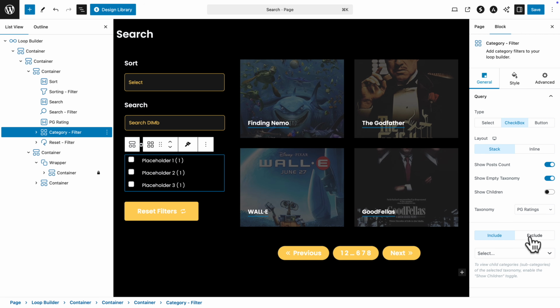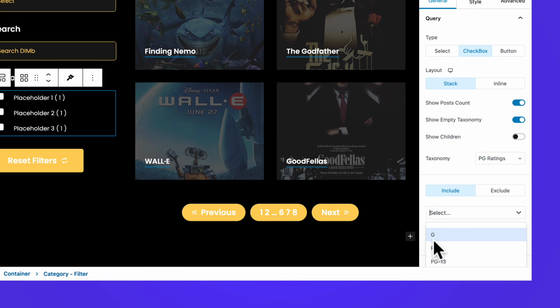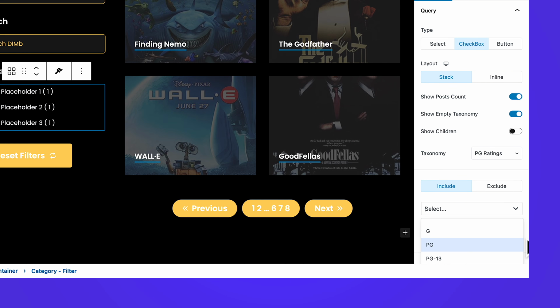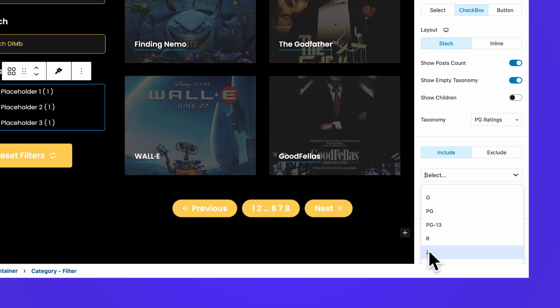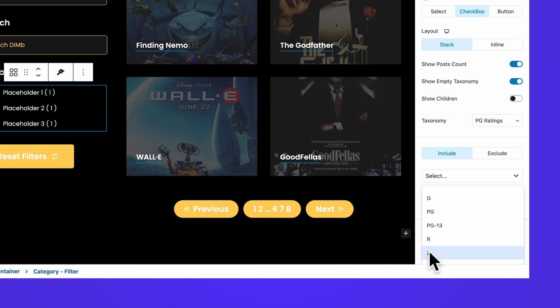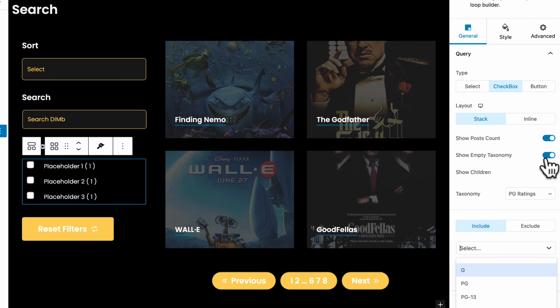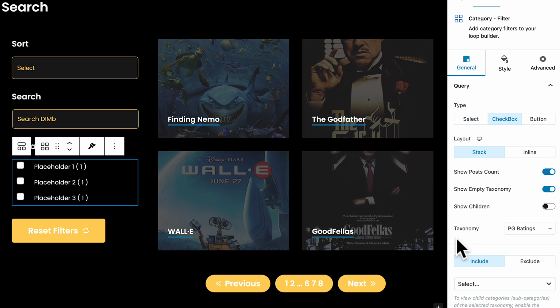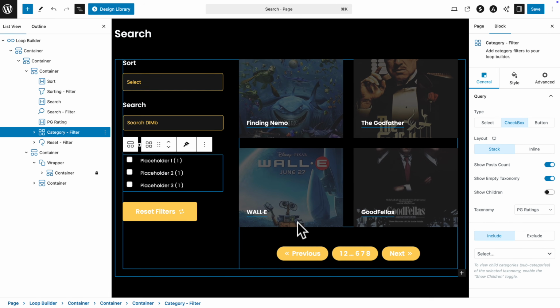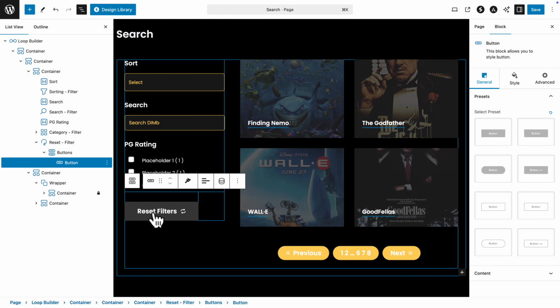And next, we can choose to include or exclude specific elements of that taxonomy. So for example, here, this is the PG ratings. So I could exclude like the Z, for example, because it does not exist. But I need to show you how an empty category is displayed because of this option right here. So right now, I'm not going to exclude anything. All right, next, let's click on the Reset Filters button.